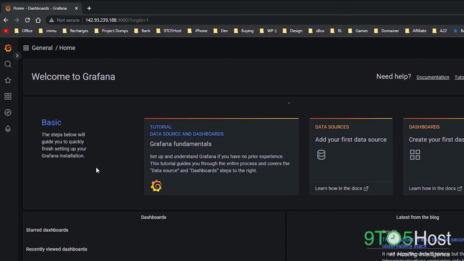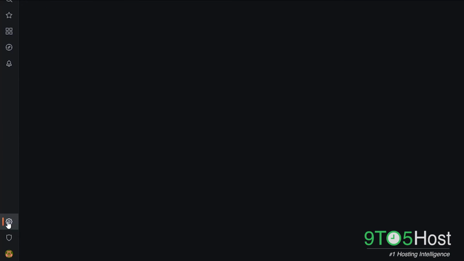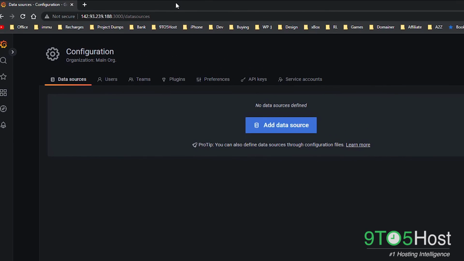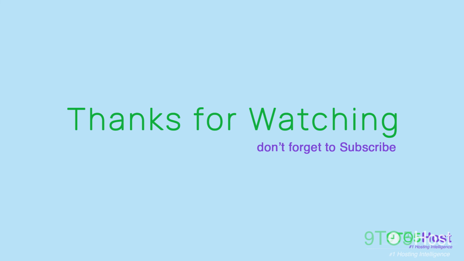This is the Grafana homepage. To the bottom left, you will see a settings icon. Click it. You will find an option to add a data source. More about it in coming videos.